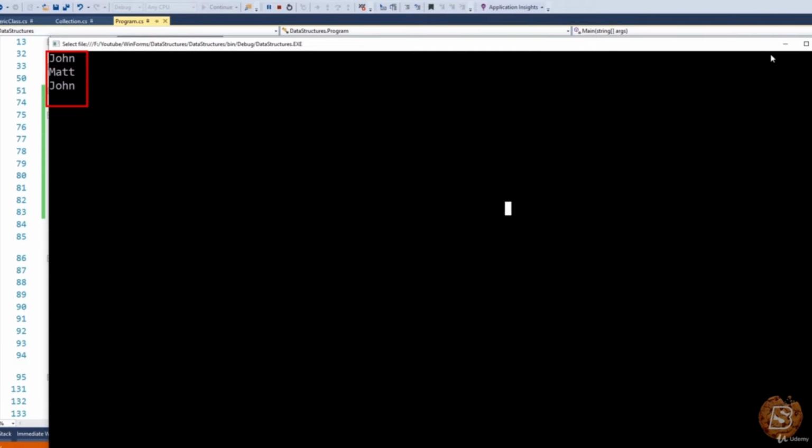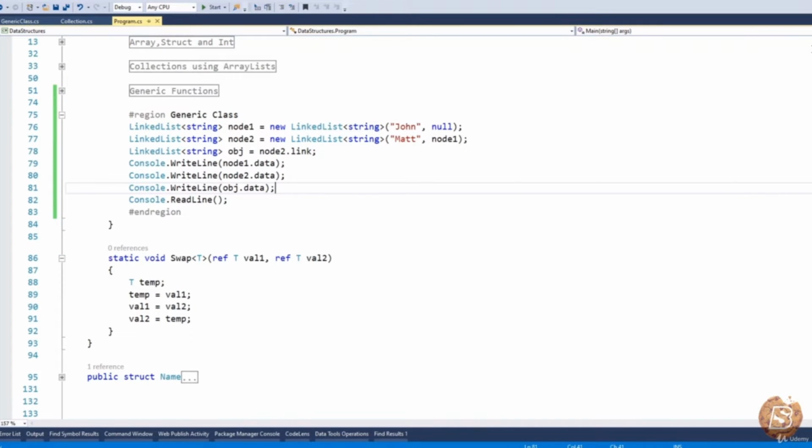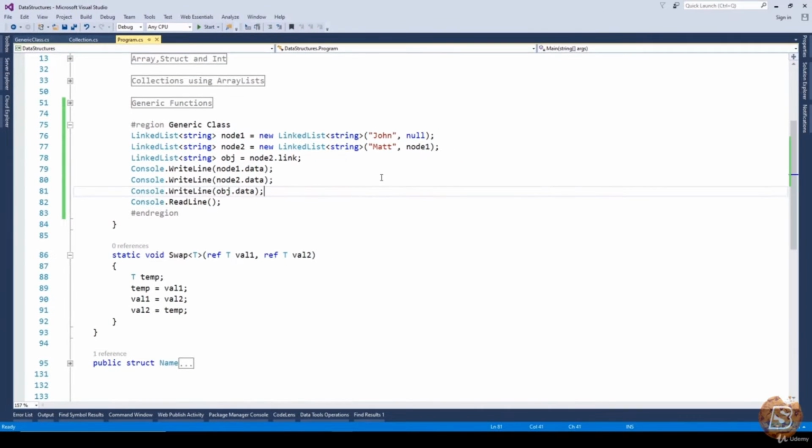And similarly, there are many other data structures already available in the .NET framework under the namespace system.collections.generic. And we also have the ability to create our own custom implementations as well, like the one which you just saw.